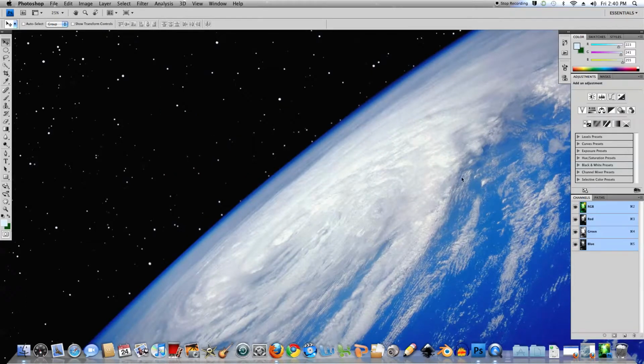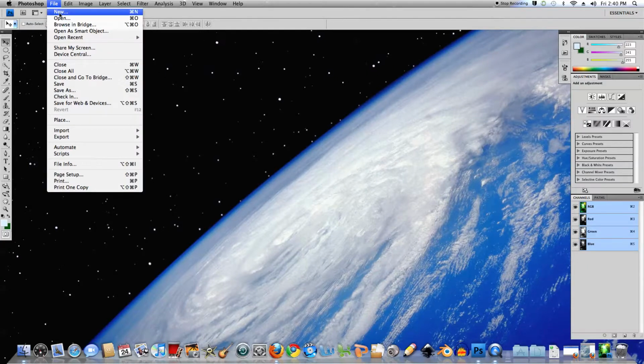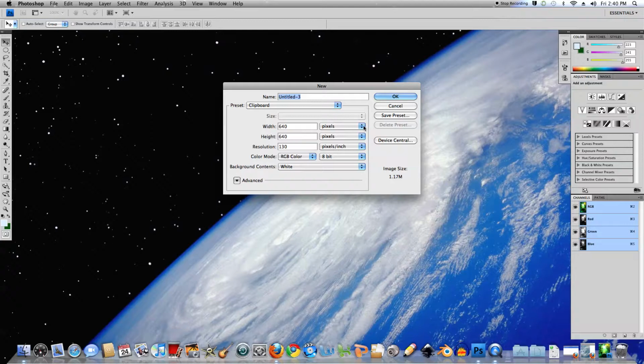Okay, first thing we need to do is open up a new document because we're not using any images. We need to create a new one. So let's go to File, New. We'll use inches for this, so we want it to be 9 inches across by 16 inches high. And for this we'll use a resolution of 130 pixels per inch.